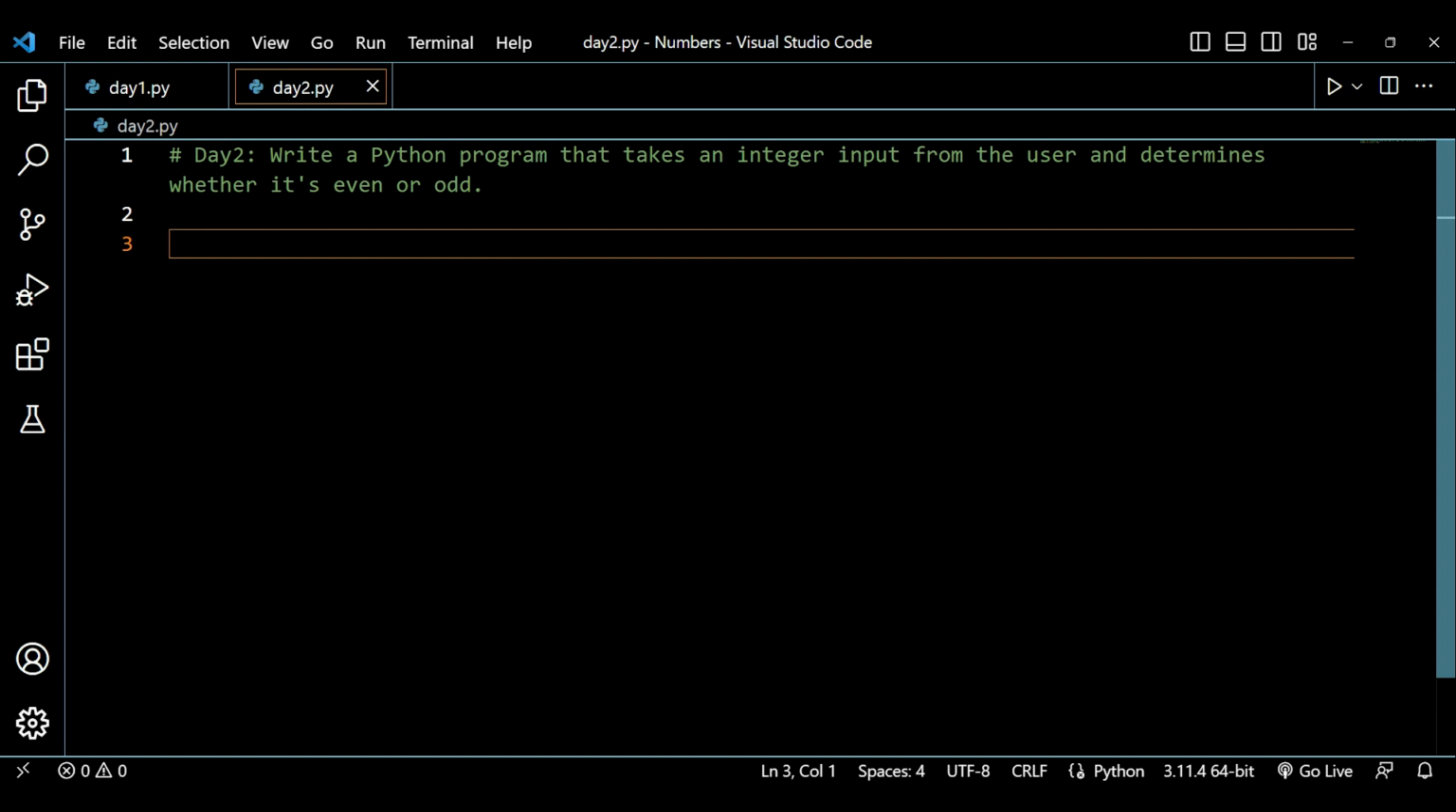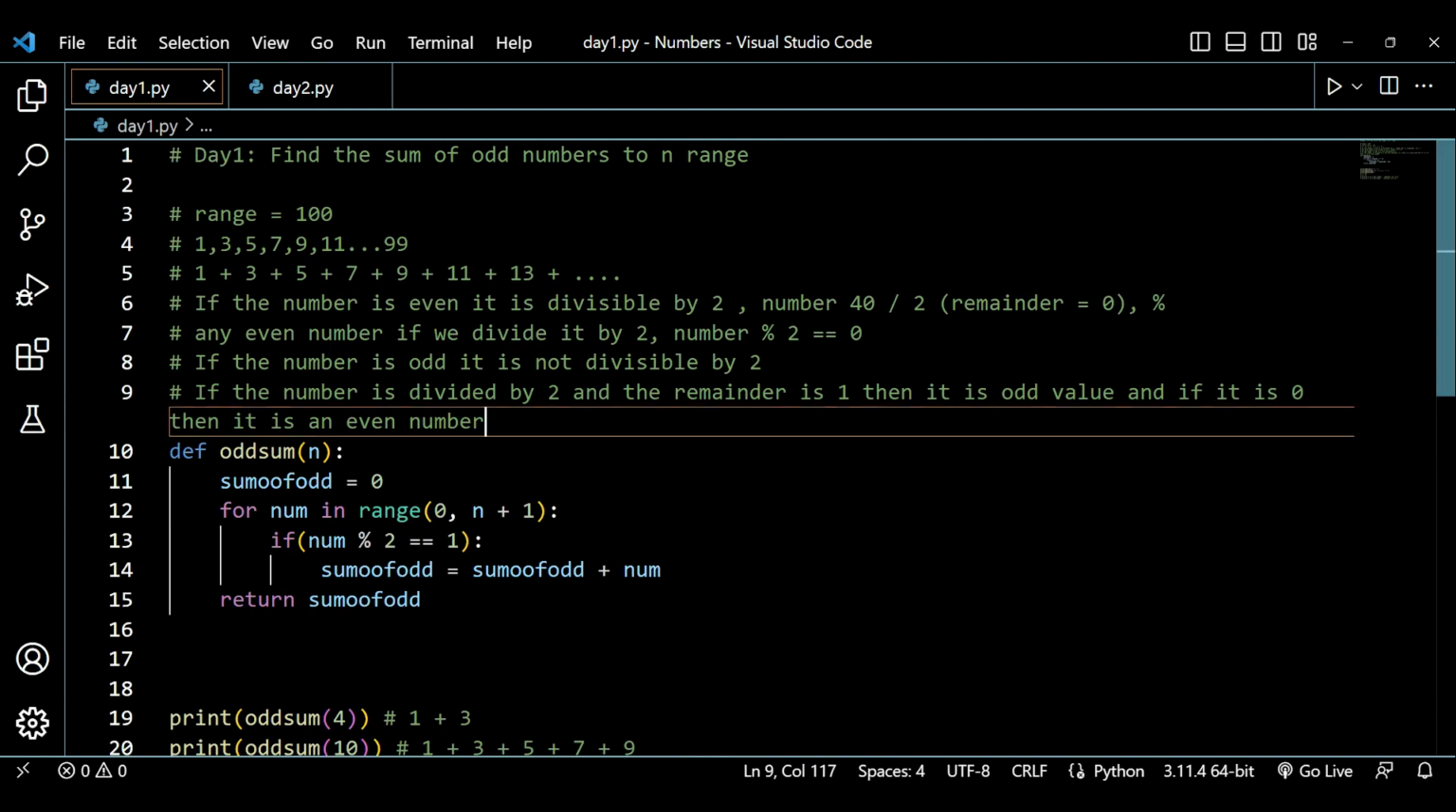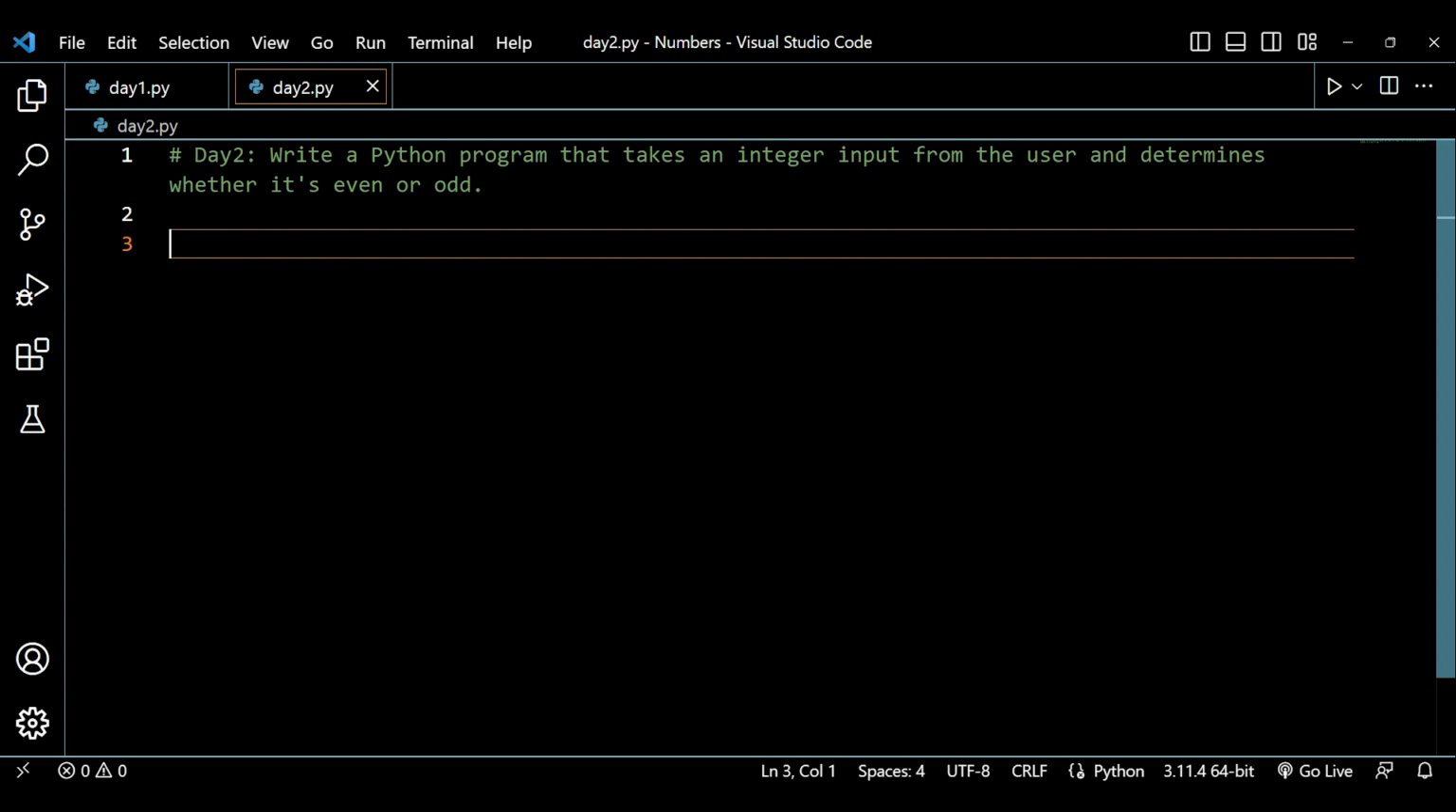So we already have understood the differentiation between even and odd, and today we have to do something simple. I will say that you can already do it on your own, because we have to just check whether a number is even or odd, and we have already discussed in depth in our previous class what type of logic, what type of method we can use to determine whether it's an odd number or an even number. So today we will be taking any integer value or any number from the user, and we have to determine whether it's an odd number or even number.